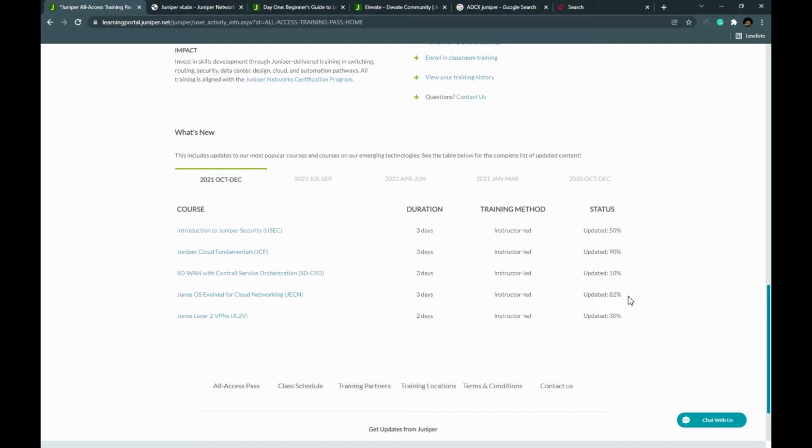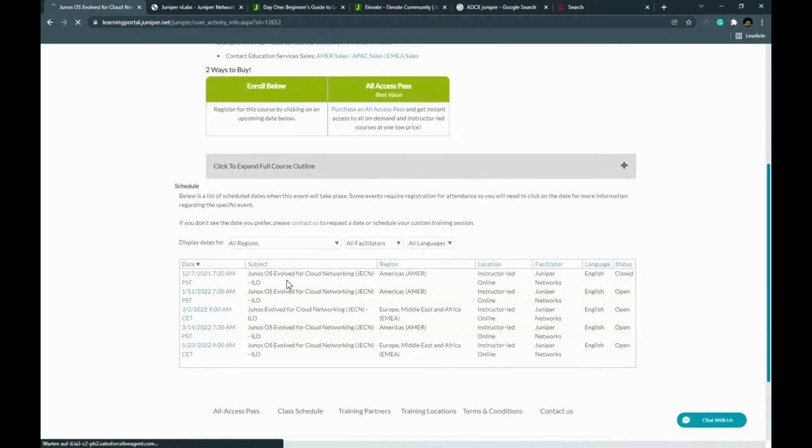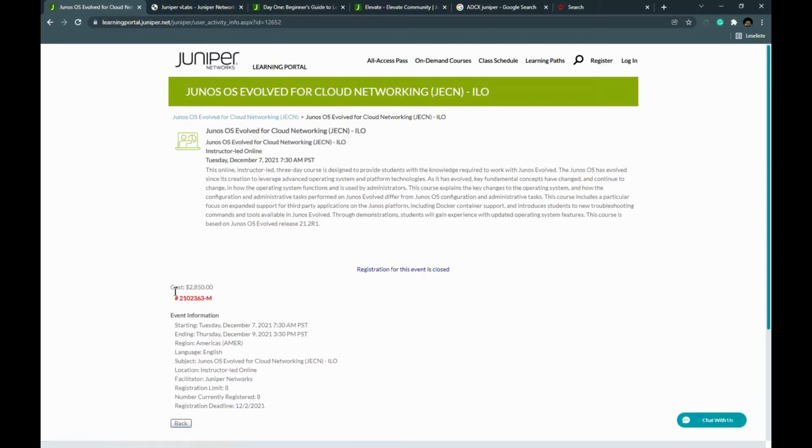And for some courses, that might seem like a tempting thing if you just need one specific course. But that is still something you can do. No one forces you to purchase the AATP. In fact, let's do it. Let's click on the Junos Evolved course. Let's take a look at that. You will get redirected to the page where you can select the date and, oh wow, 2,850. Okay, this event is closed, but if you would want this, you would spend nearly 3k for just this course.